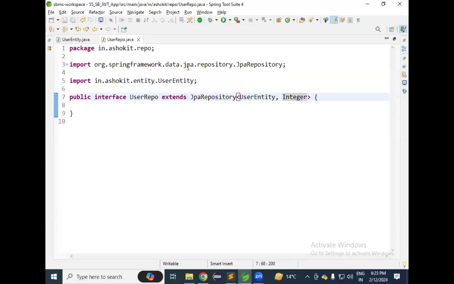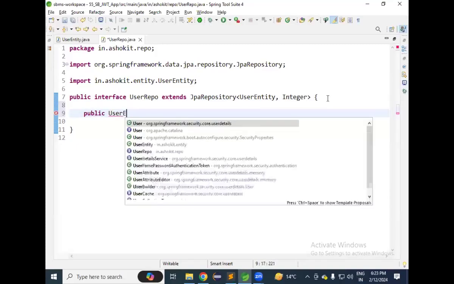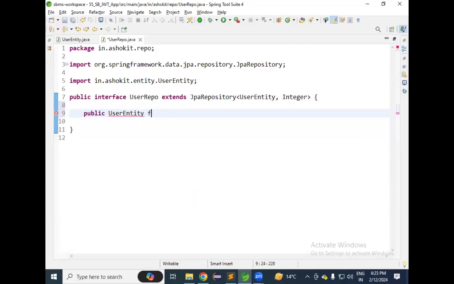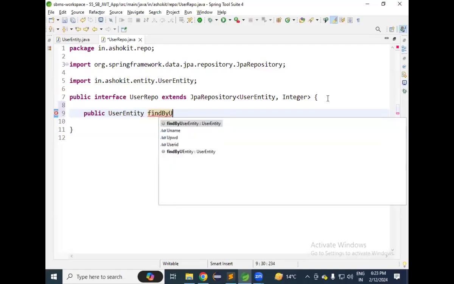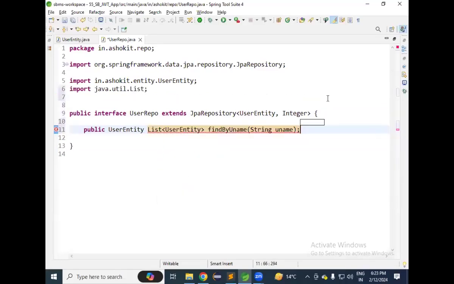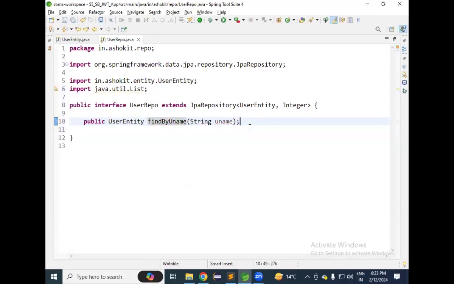Good. Now I want to write one method to retrieve the user record based on the username. For that, we will write one method: public UserEntity findByUsername, which takes the username as an input.